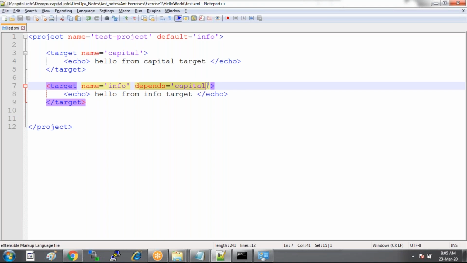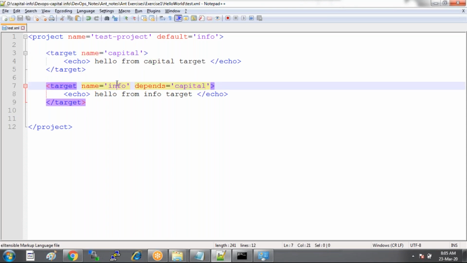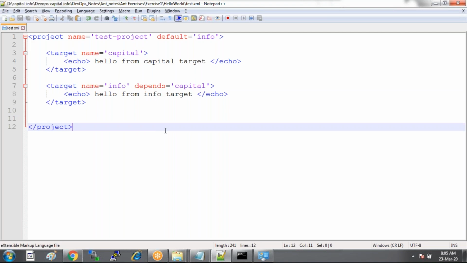So what do you mean, depends on capital? Whenever your info target executes, it executes the capital target first. So the capital target is executed. That is what I mean by depends. First the capital target, then the info target. Even though your default target is info, the capital target will be executed first. Why? Because info has a dependency. Dependency targets will be executed first, then comes the actual target.